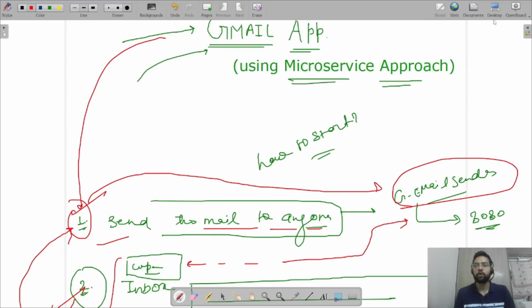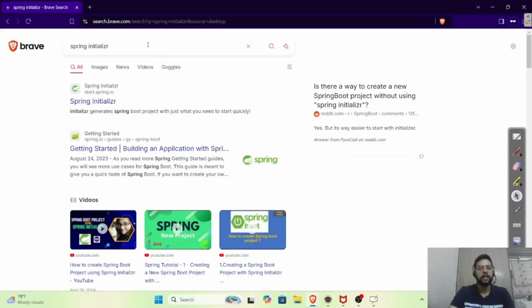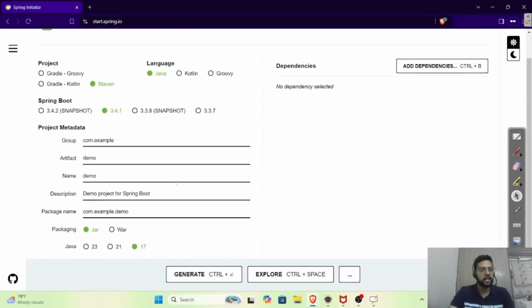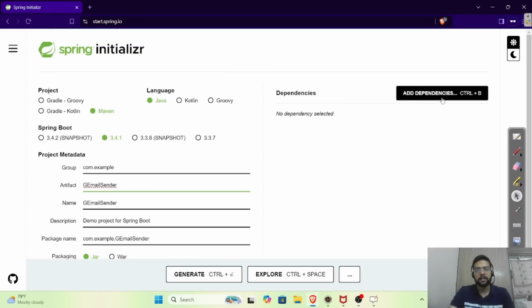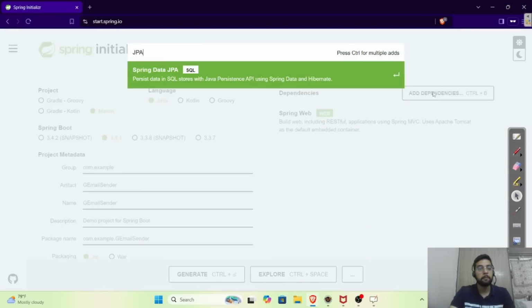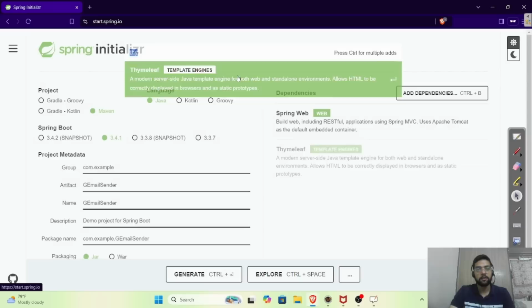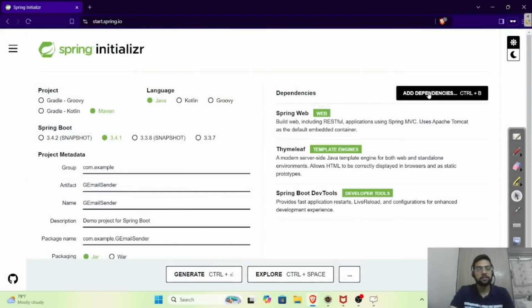Fine. So let me go to my browser. Okay, so open your favorite browser and let's quickly set up our Gmail sender project. Fine. Click here, Spring Initializr. Fine. Let me give my Gmail sender project name. Okay, and let's add the dependencies. So first is Spring Web, second is JPA, but I will not add JPA because I have a task for you. Okay, not JPA, not the MySQL driver. Fine, I'll add Thymeleaf. Okay, and DevTools.